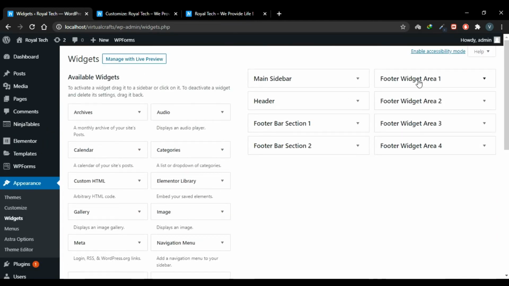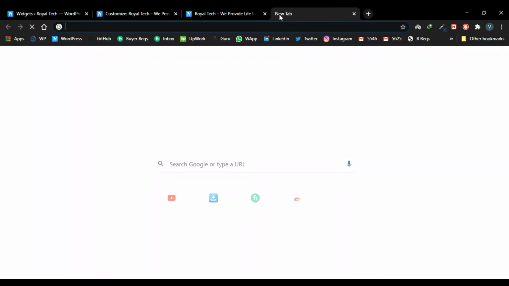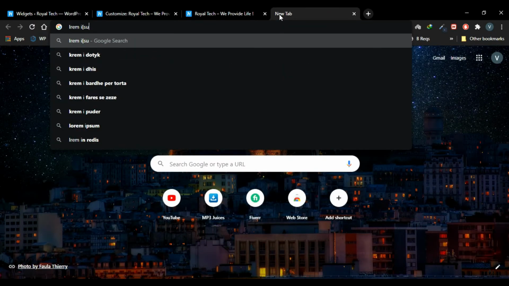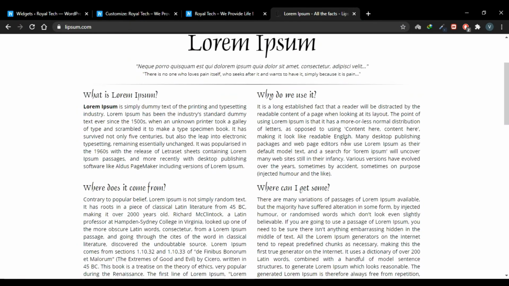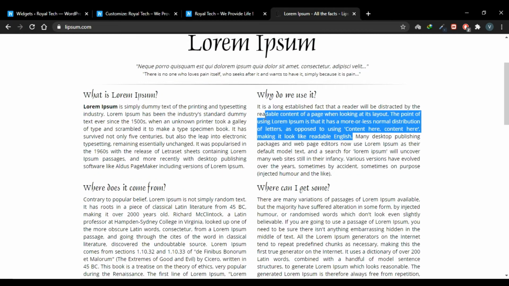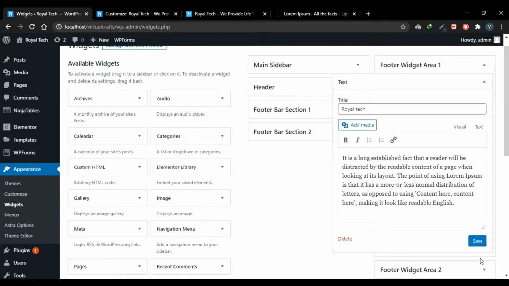Now you'll see that in footer widget area 1 I have this widget added. Add a title. I'll give a title of my website and add some text. Go to lorem ipsum. This is a website that generates random text for you, so in case you need dummy content, just copy and paste this and click save.